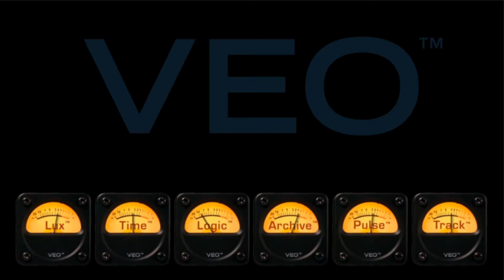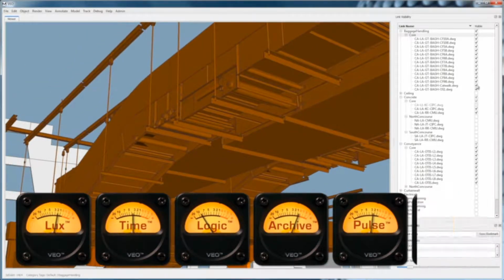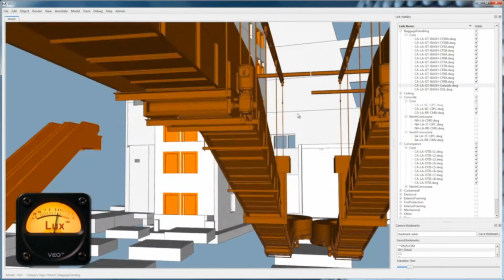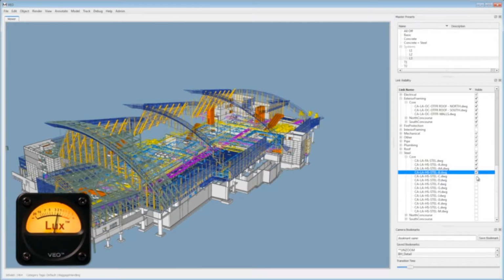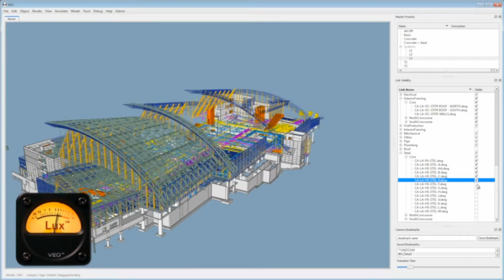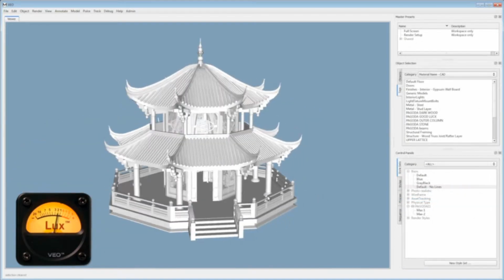One way to get a sense of its power is to watch this brief overview of the first wave of Veo apps. Since virtually everything Veo does involves visualization, we'll start with our real-time 3D engine, Lux. Lux has cloud collaboration and support for huge datasets in its DNA. It will gracefully handle projects linking hundreds of Revit and AutoCAD files, and will soon support other design formats as well.